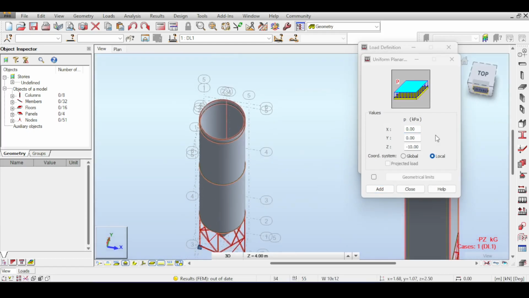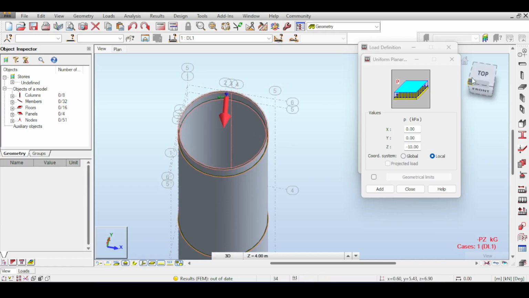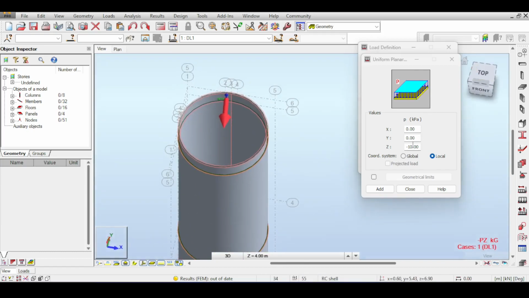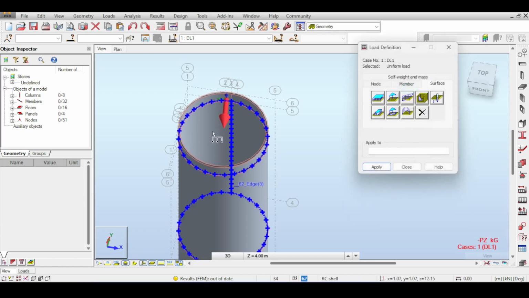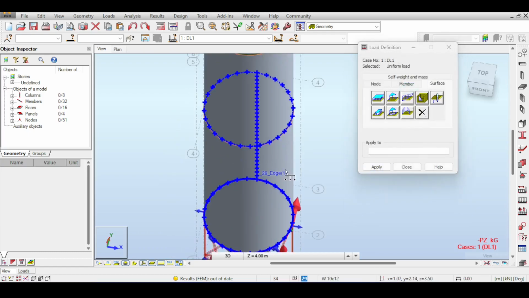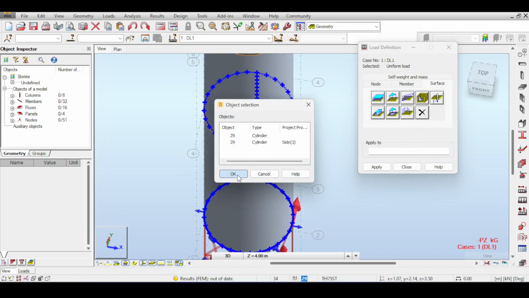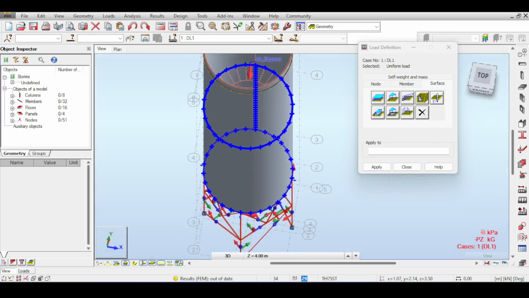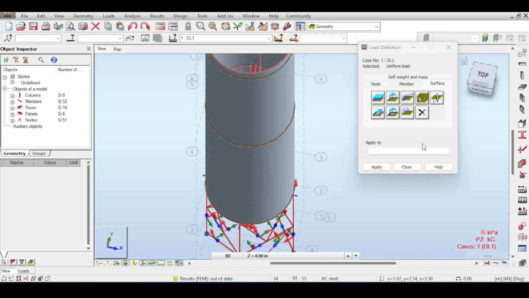Now, of course, I need to check the local dimensions just to make sure everything is fine. So the local inside is Z, which means the outside is negative Z. So if I want to apply negative 20 kilopascals, which means 20 kilonewtons per square meter, to the outside, I'll add that, and I will select the bottom cylinder. I will select the side of the bottom cylinder. Now it seems to have applied, but I don't believe it, so I need to check. Yes, it seems it was applied.